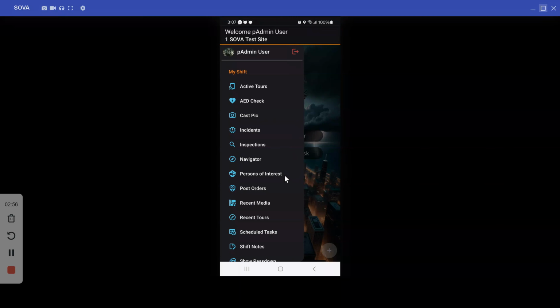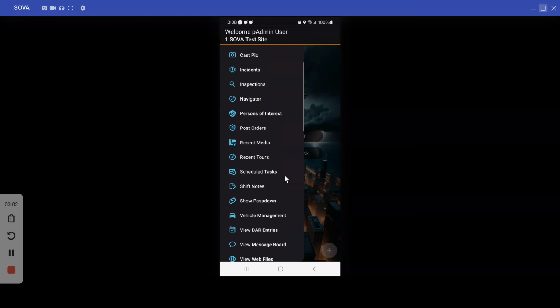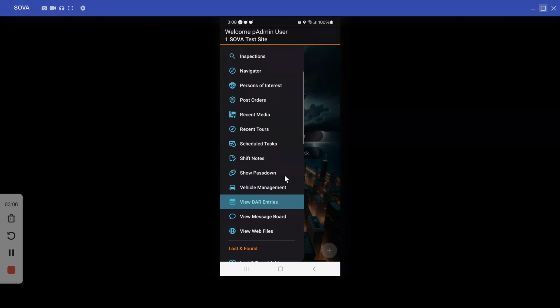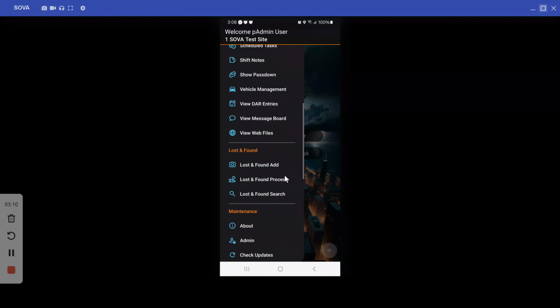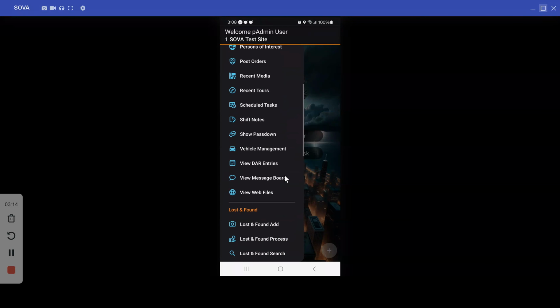All right, so let's go through the menu real quick. First of all, it starts with My Shift. This is going to be everything that you would do within your shift. We're going to do a video that's going to explain a lot of the new features because we've added a lot of stuff to this app version. But for now, I just want to give you an overview of what that looks like. My Shift is basically everything that you would do within your shift, grouped in alphabetical order in that section.